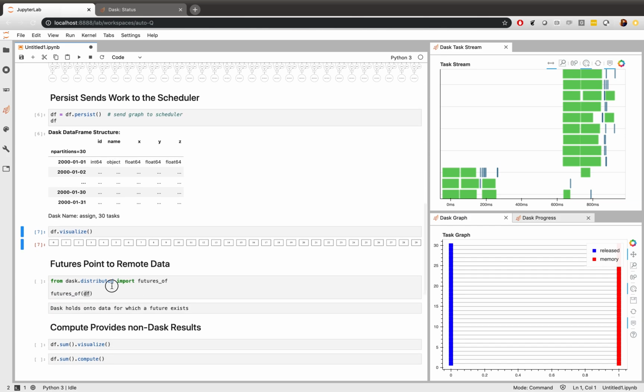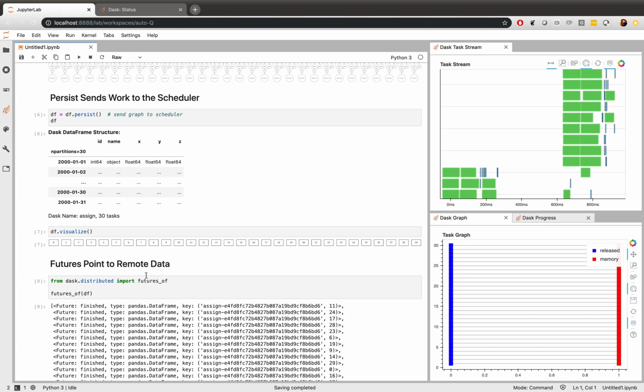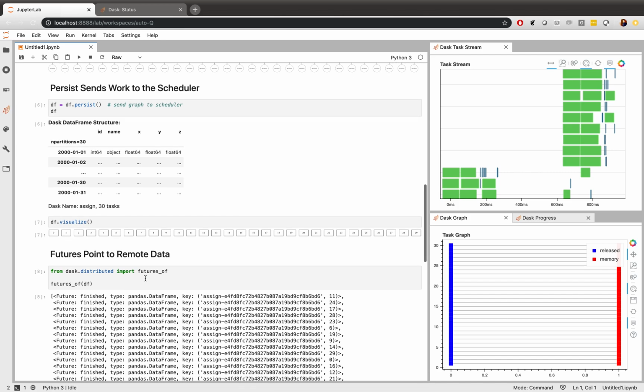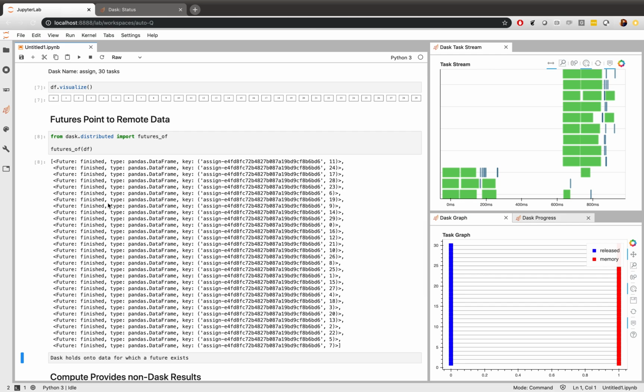Those little boxes are futures. Let's talk about futures for a moment. So we can use the futures_of function to ask for all the futures held on to by any particular Dask collection. And here you see that this Dask collection is holding on to 30 futures. So a future is pointing to some piece of data living in some Dask worker elsewhere. In this case, we can see that all of them are finished and that there's many different pandas data frames. We also see this key, that's the address in Dask space for that particular pandas data frame.